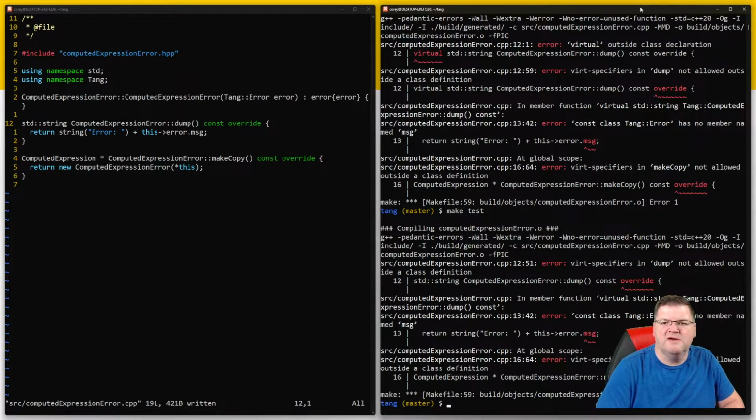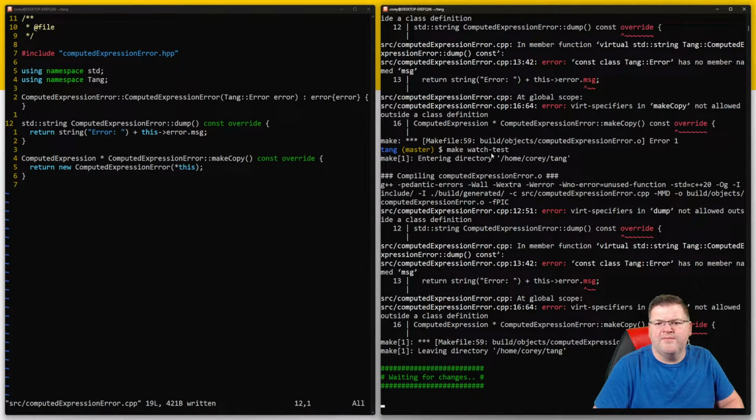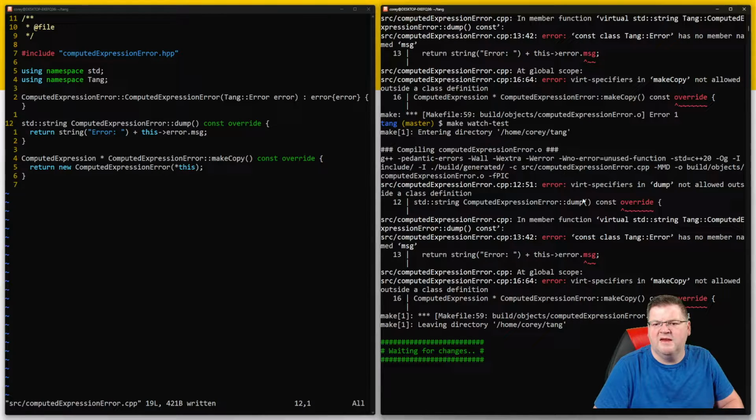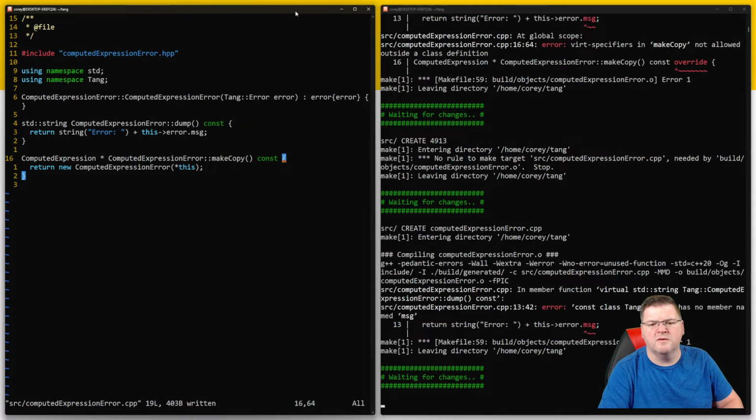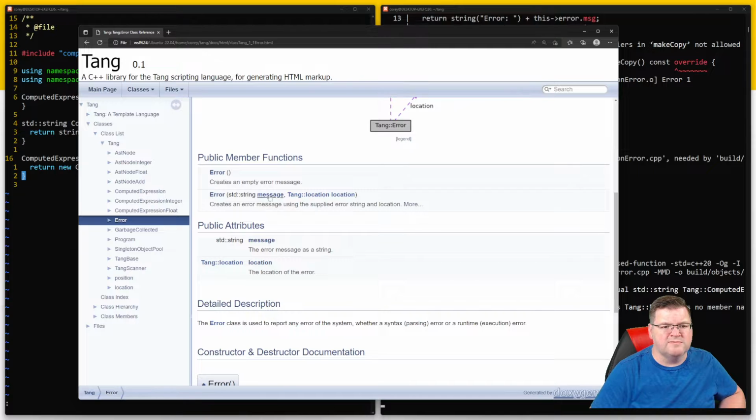Oops, wrong window. I should just have this on watch. And it's right there. It doesn't like the override because override should not be there. Same way here. And has no member named message. Well, let's figure out what it's supposed to be. Oh, wait. I mean, yeah, of course we could do that, but... Oh! I spelled it out.